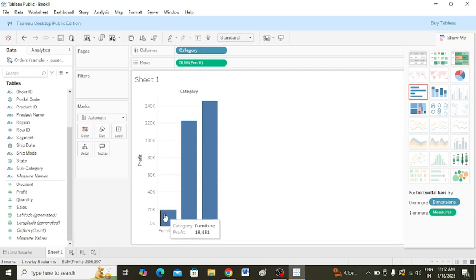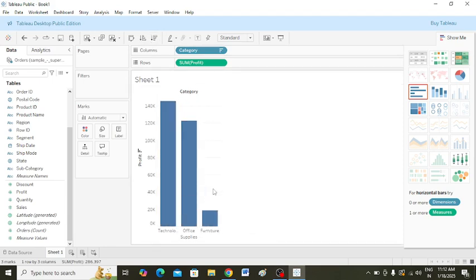So for Furniture, this is the profit. For Office Supplies, wherever I am hovering the mouse over here, you can see the profit is also visible and the category is also visible. Here the category is Technology and the profit is this one, right? So likewise, suppose you want that visualization in the descending order. You can see the first one is Technology. Likewise you can do the visualization in Tableau Public as well.